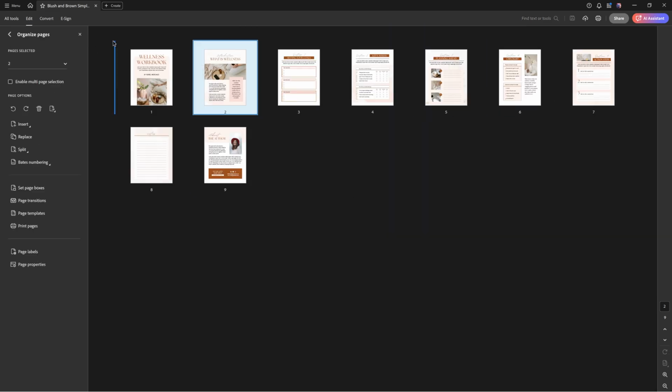Now you can see all your pages available to you. And at the left side, you have the option to split pages. And it says split into multiple files. So when you click split, you can choose how you want to split your PDF document. You can choose number of pages, file size, or top level bookmarks. Let's say you want number of pages.